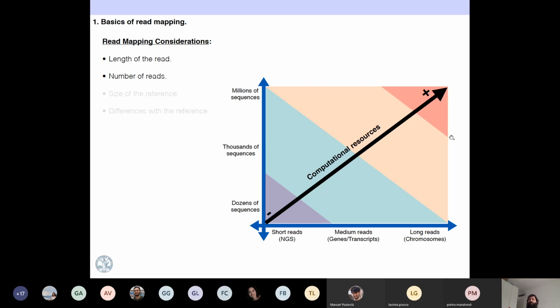Of course, mapping millions of chromosomes will be prohibitive. Mapping thousands of chromosomes still could be tough for the computer. But mapping, for example, thousands of genes or medium-sized reads is doable, and of course dozens. Mapping dozens of short reads will be something really extremely fast and effective. So this graph more or less tells you about the resources that you need.